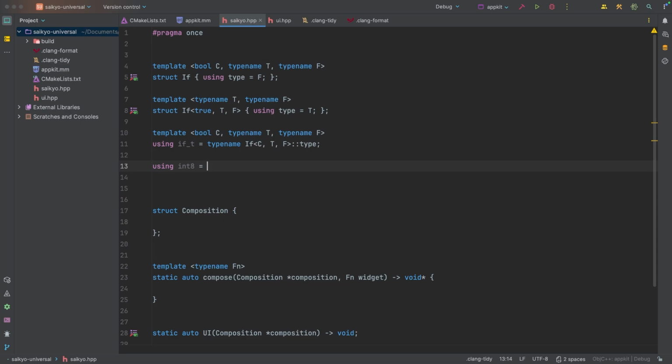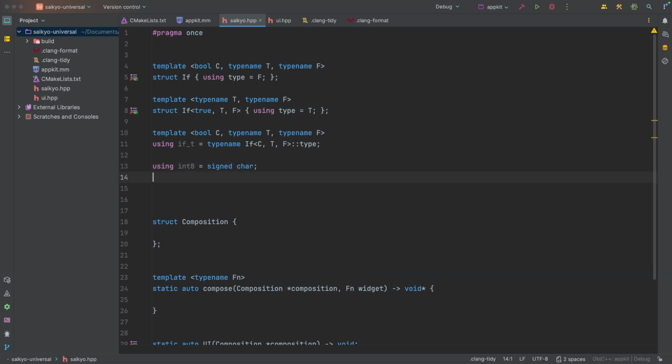So we can say int8. Int8 is the easiest one because char is always going to be 8 bits for modern machines. So that's not very interesting. But for int16, it will be interesting. For int16, we can say if_t, if the size of a signed short is equal to 2 bytes, then we'll make the int16 type be a signed short. Otherwise, we'll make it a signed int.